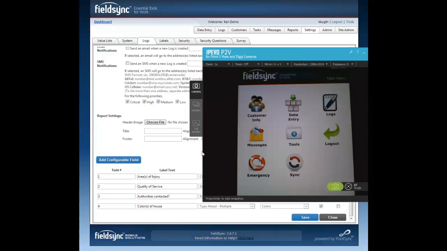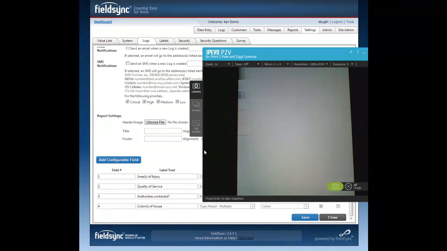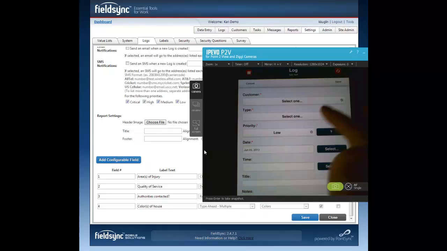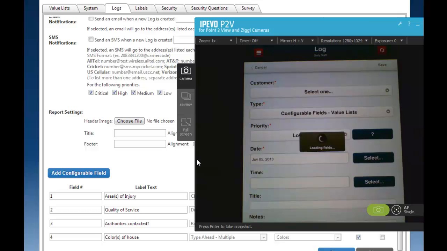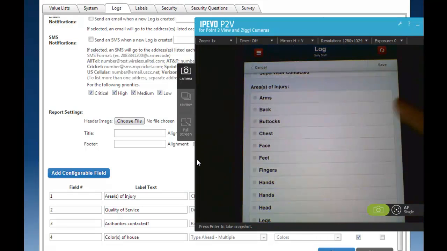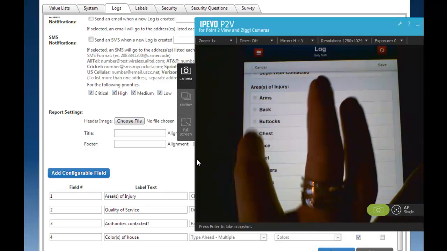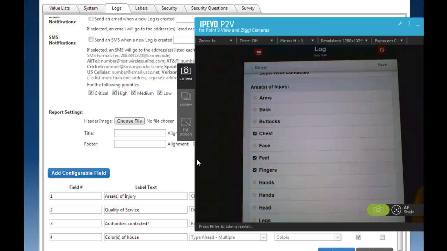So let's take a look at our mobile application and see what that control will look like. So I'm going to go into logs and select new. And then for my log type, I will choose the configurable fields value list, which is what we're looking at on the web as well. And we come down to the bottom, you can see here's our areas of injury field and our list of values. So what I can do is come in here and select more than one value and have real complete information.